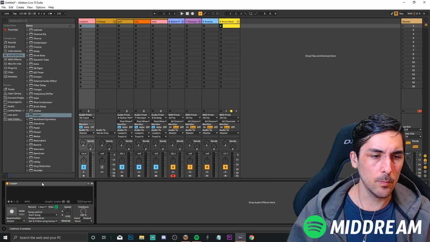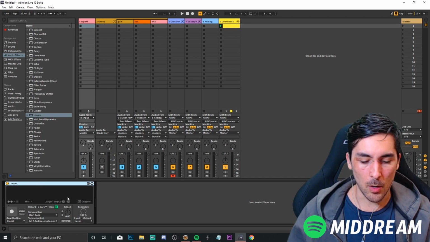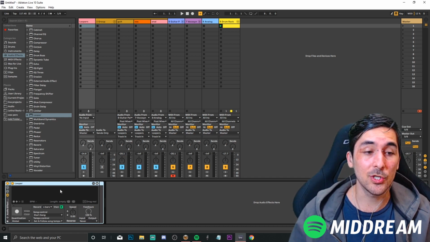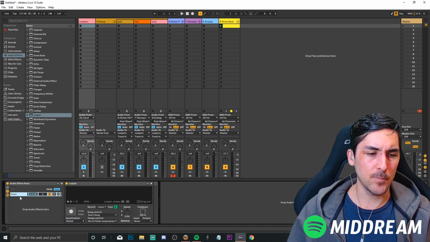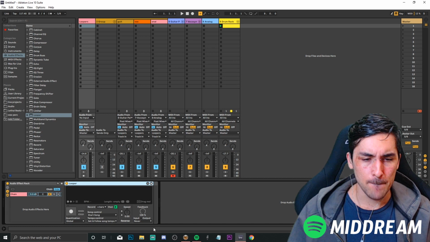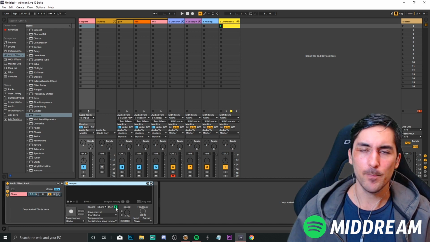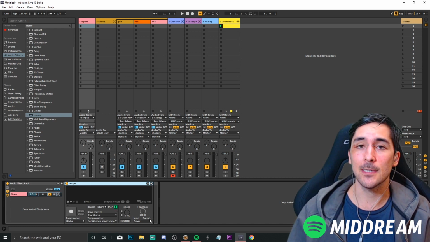And we're going to duplicate. Well, okay, we're going to put this into an instrument rack. Control G to group it, right? And now on this audio effect rack, you have this chain with a looper in it. Now this looper is set to play after you record, and the input to output is set to never.